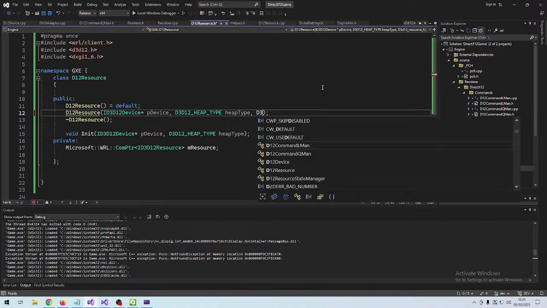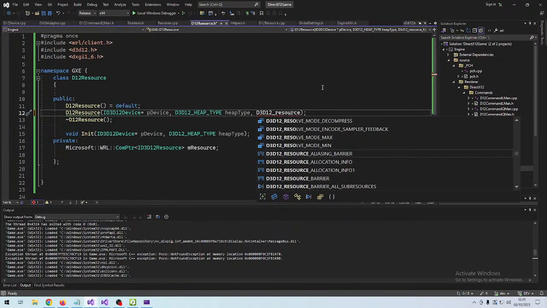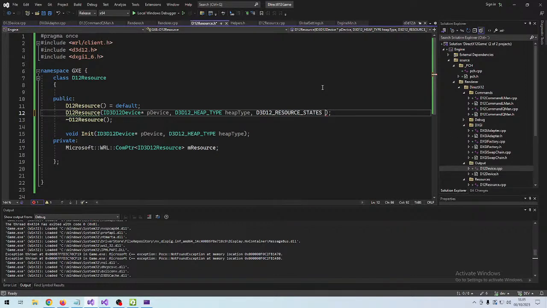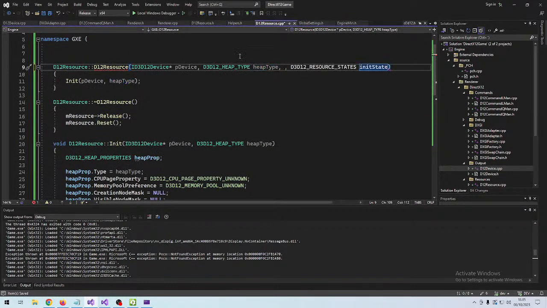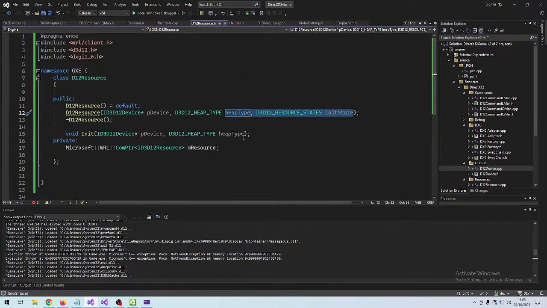Let's see. Before I lose my train of thought, I'll just do this. Resource state and initial state, and pass that into the resource creation and of course the initialization as well.